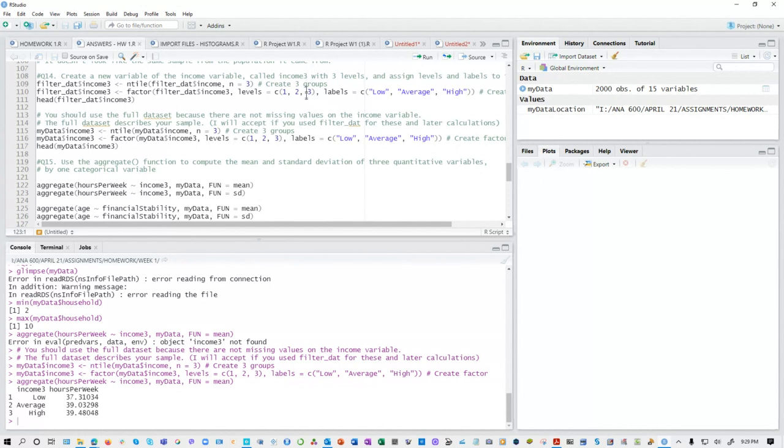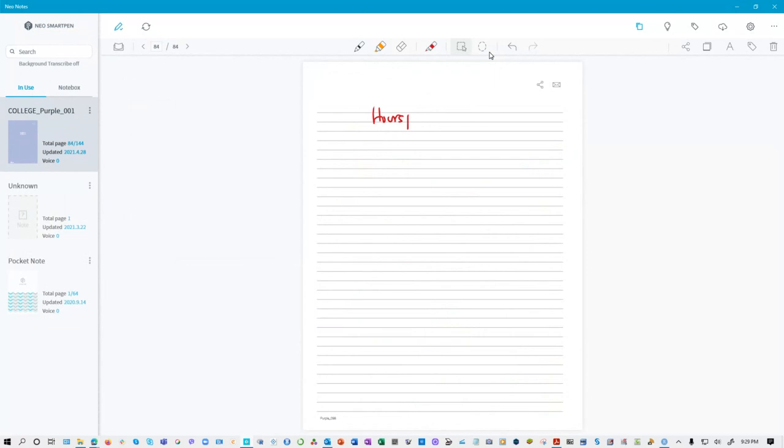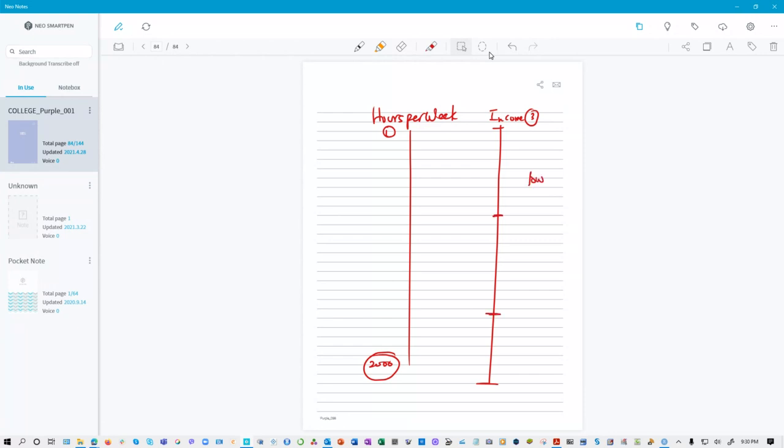Can you remember your hours per week for 2,000 people? Column wise you have that. I'll show you how to get it clear. Say the hours per week, with the data starting from the first individual to the 2000th individual. Then later on we have a category called income three, and these people are categorized this way: low income, medium income, and high income.